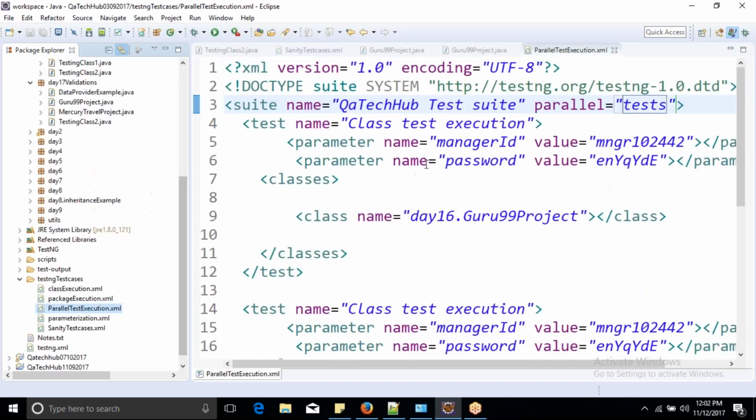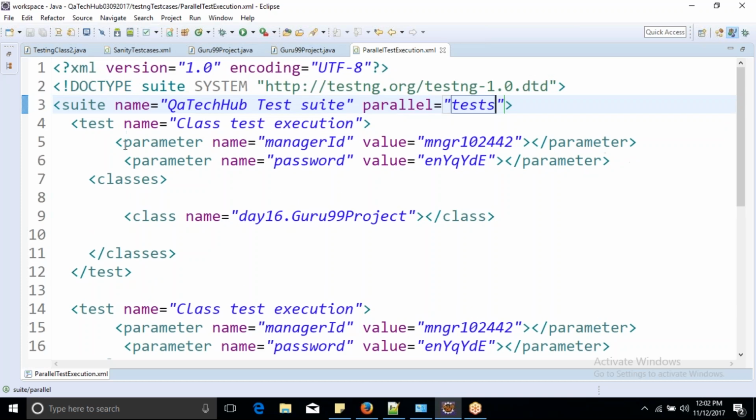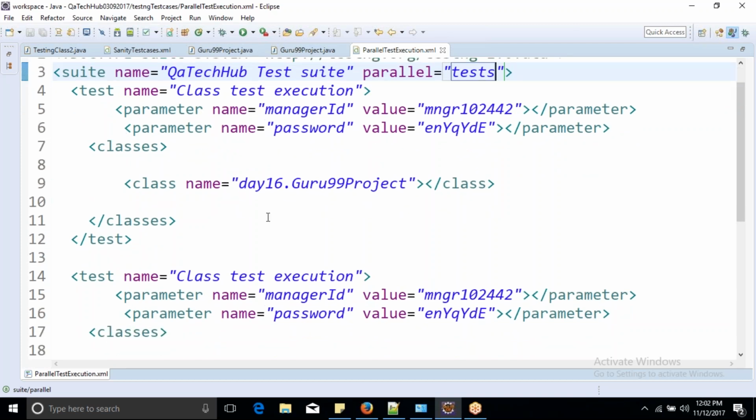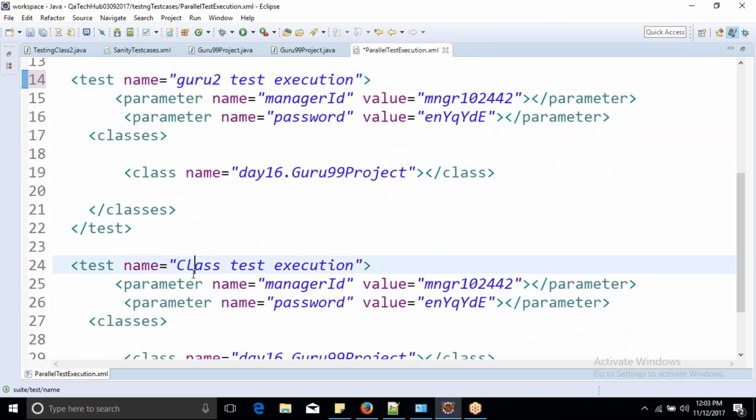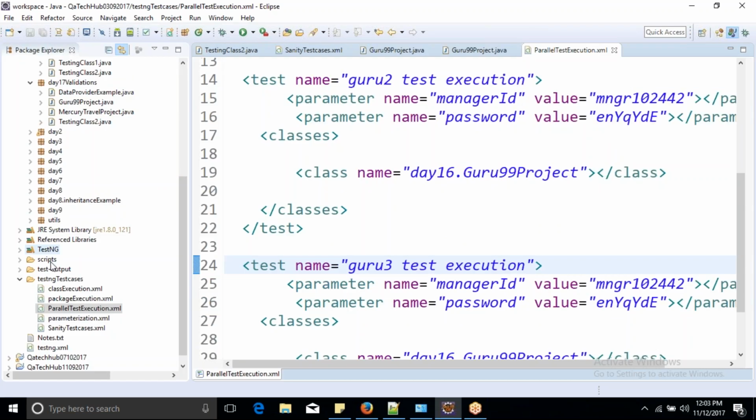Okay, so the error was, it was not capital TEST, it should be small test, and now it is saying that 3 tests cannot have the same name. So here also you can see test class test execution. So I'll just change it to Guru 1 test case, I'll change this to Guru 2 test case, and this will be Guru 3 test case. So now we have changed it to 3 different names.